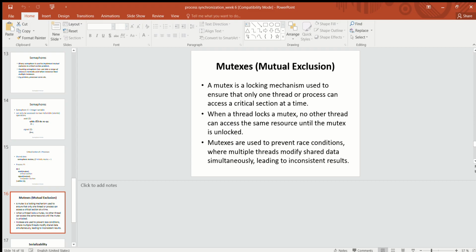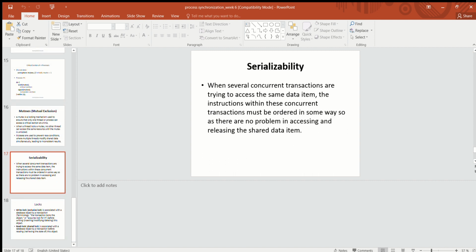So when a thread locks a mutex, no other thread can access the same resources until the mutex is unlocked. Mutexes are used to prevent race conditions where multiple threads modify shared data simultaneously, leading to inconsistent results. Now let's look at serializability. When several concurrent transactions are trying to access the same data, the instructions within these concurrent transactions must be ordered in some way, so there are no problems in accessing the data.